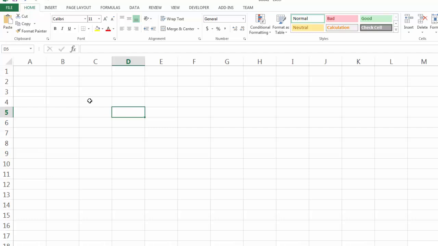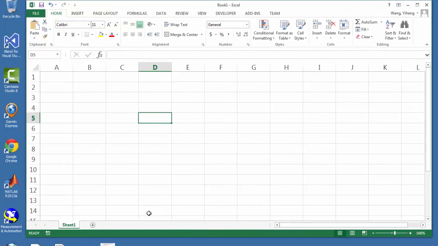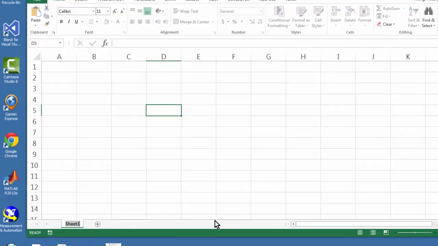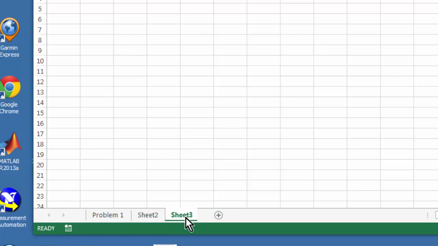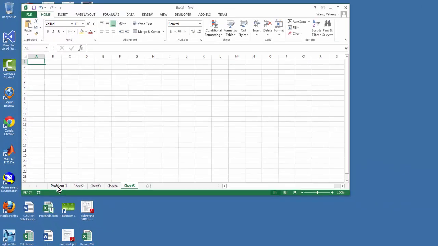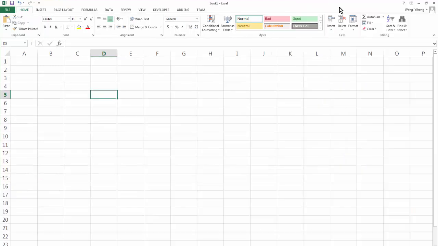Okay. Each cell is specified by a row number and a column number. And also, if you cannot see it very clearly, this is sheet number 1, and you can change this. So Excel is like a notebook. You can add sheets to your notebook. Okay, so let's stick with problem 1.